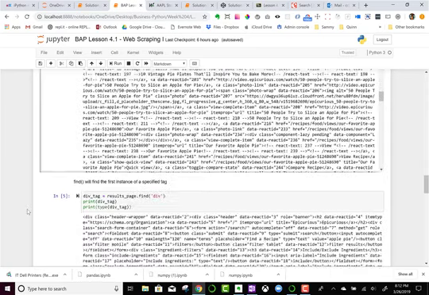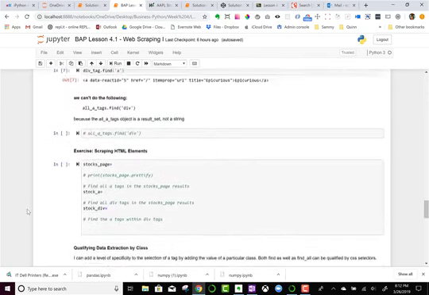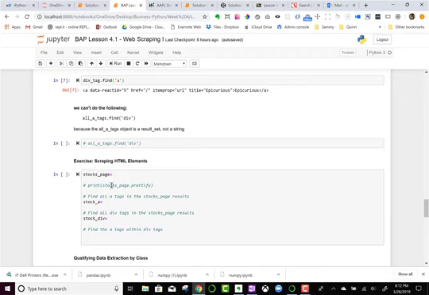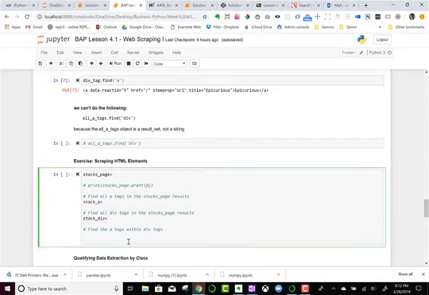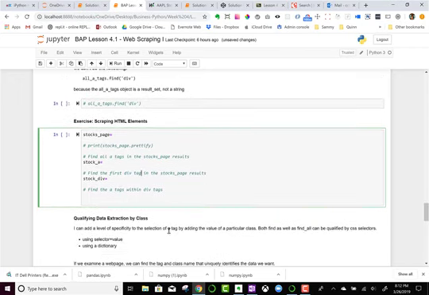I think what I asked us to do is to find all the a tags, find all div tags, and then find a tags within a div tag. This should actually be one div. There we go, to make it resemble what we did before. So I'll stop there, and I would recommend you give that a try.